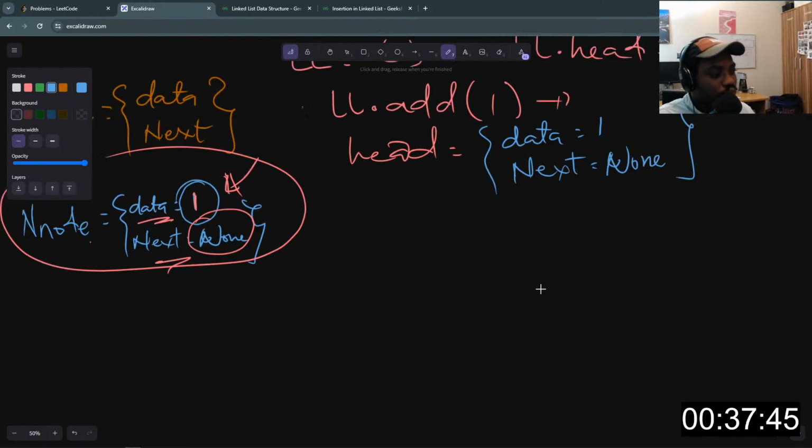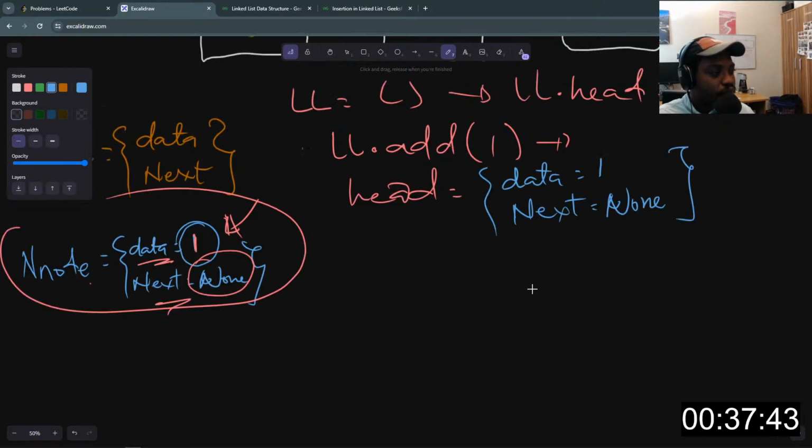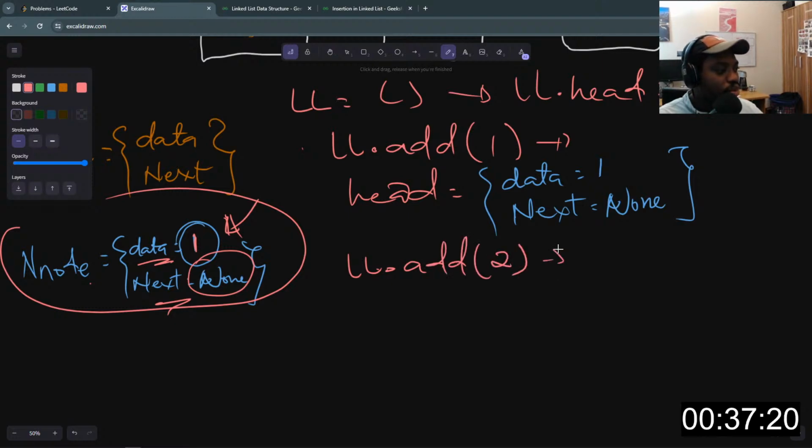Well, imagine when we want to add more items to this list. What then happens, right? To do that is basically simple, right? So first of all, let me change this color. So let's say we want to add another item to our linked list, and we'll say linked list add, let's say add 2, right? Now what happens in this case?